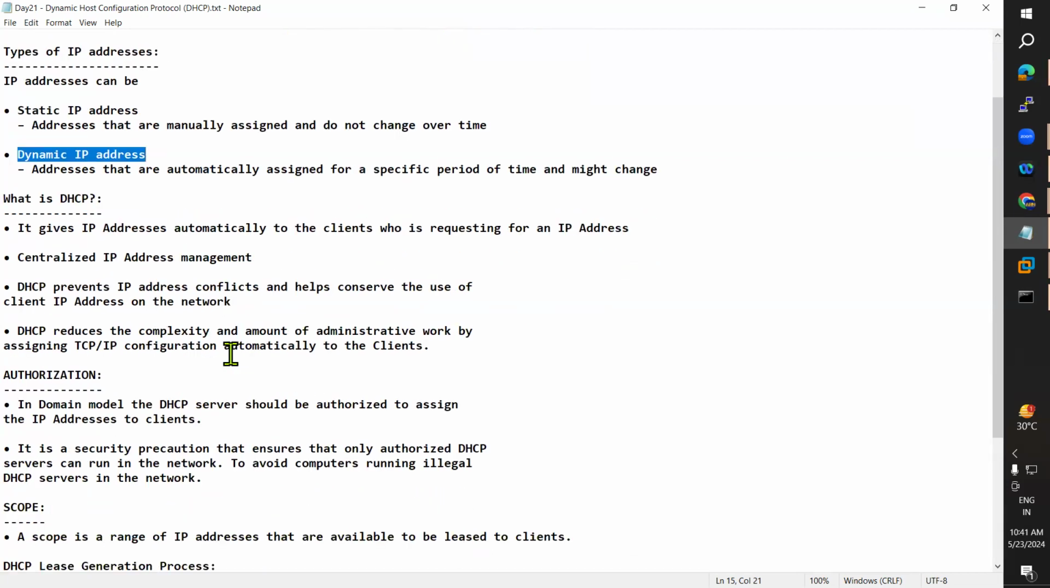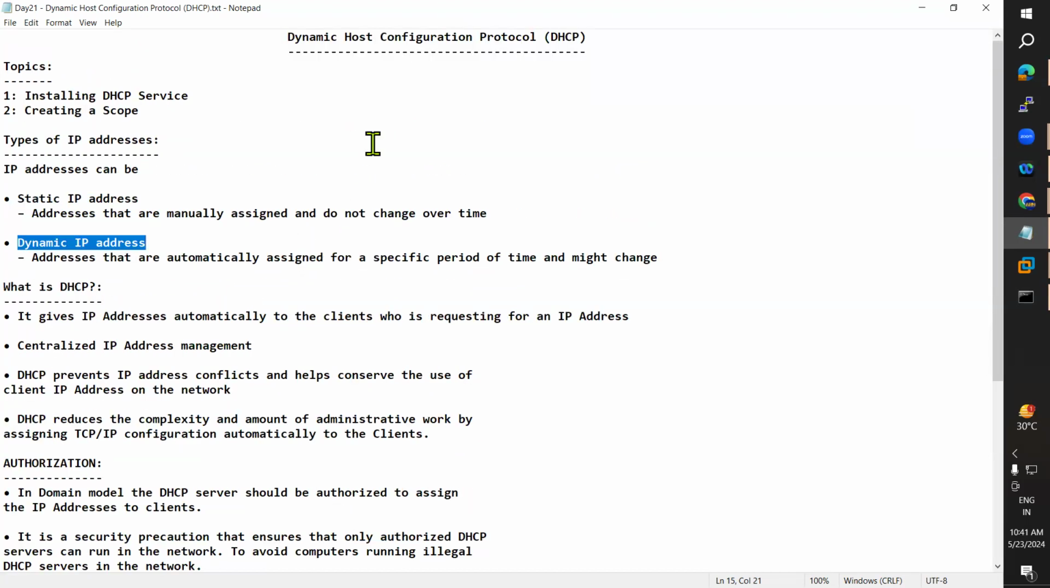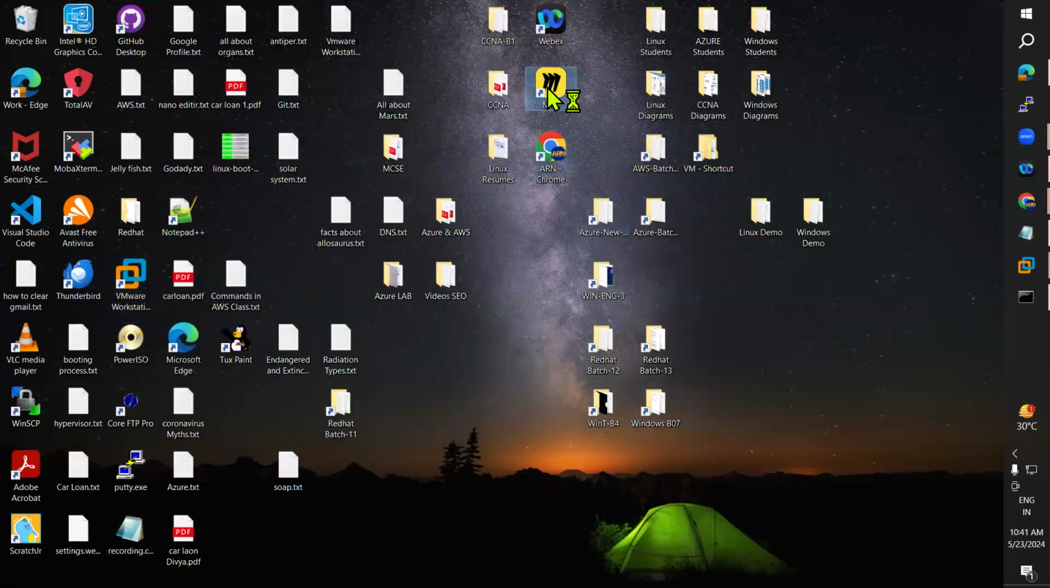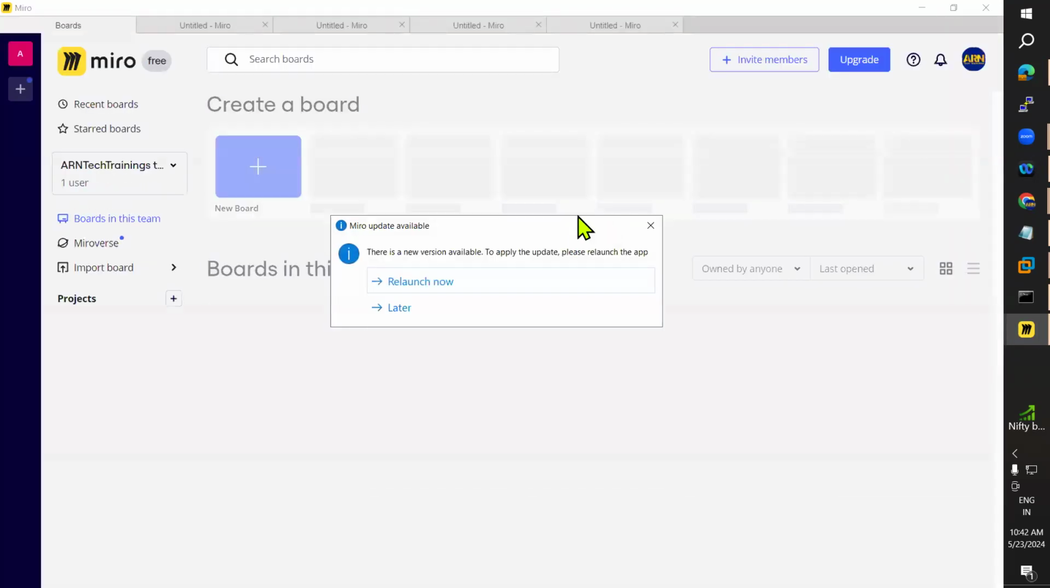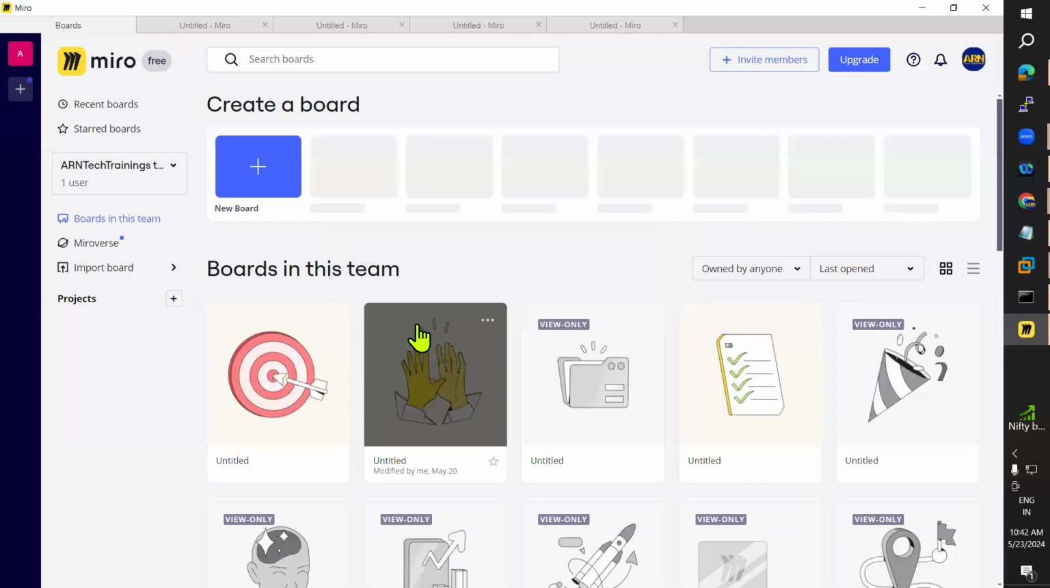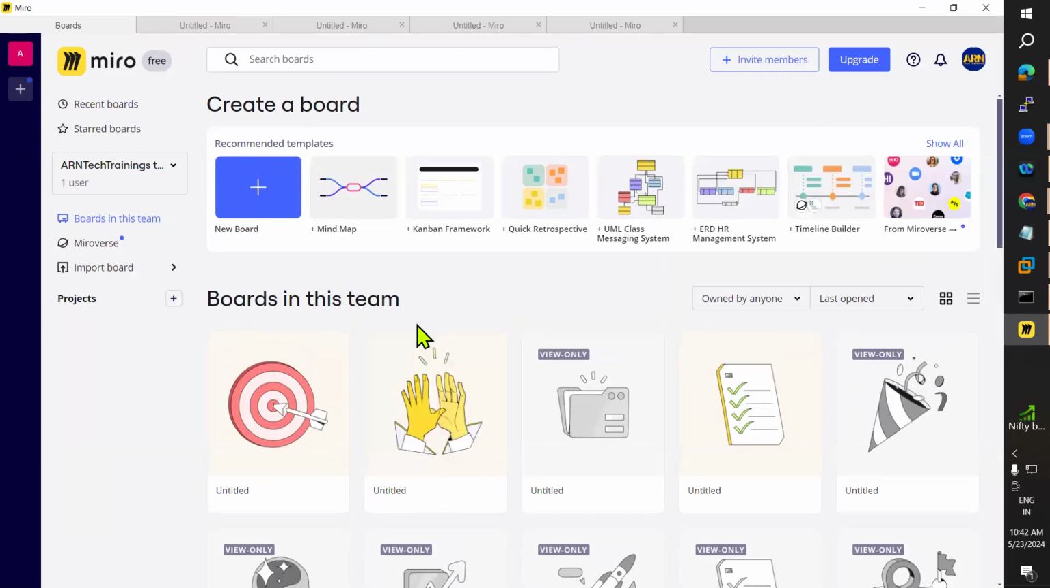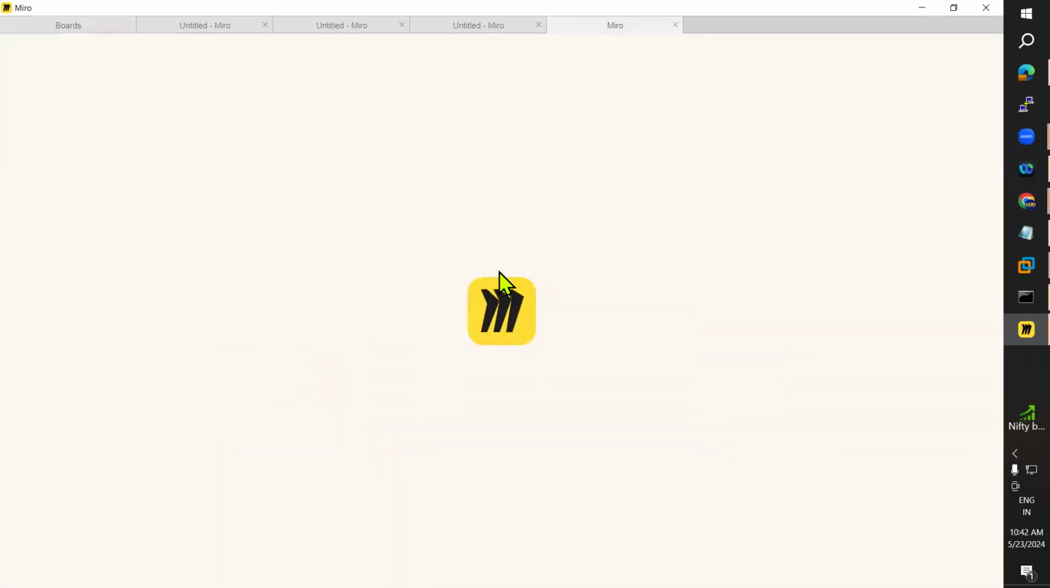Okay. So why do we need a DHCP server, first of all? We can configure the IP address, right? So far we have configured the IP address. So why do we need a DHCP server? If we can configure manually, then why do we need a DHCP server? Okay, for one system or 10 systems up to 20 systems, we can configure the IP address manually.